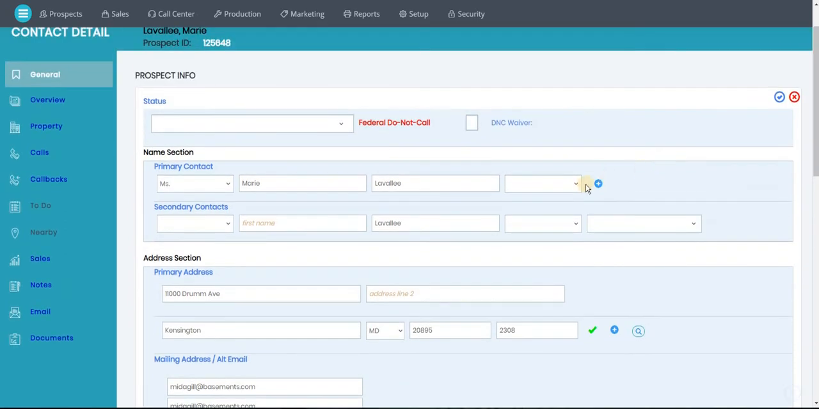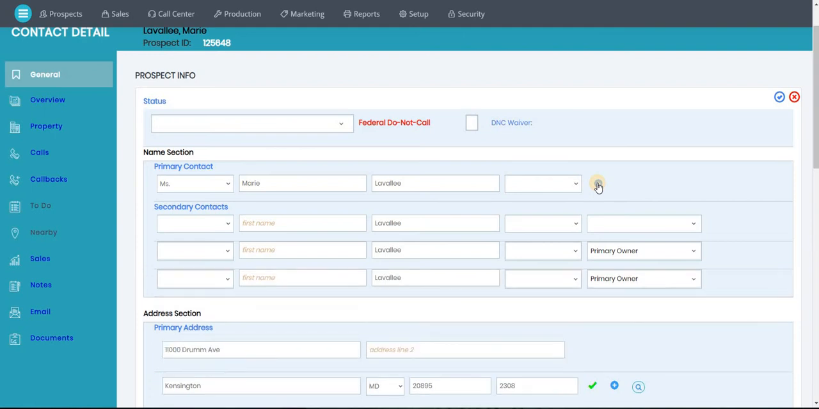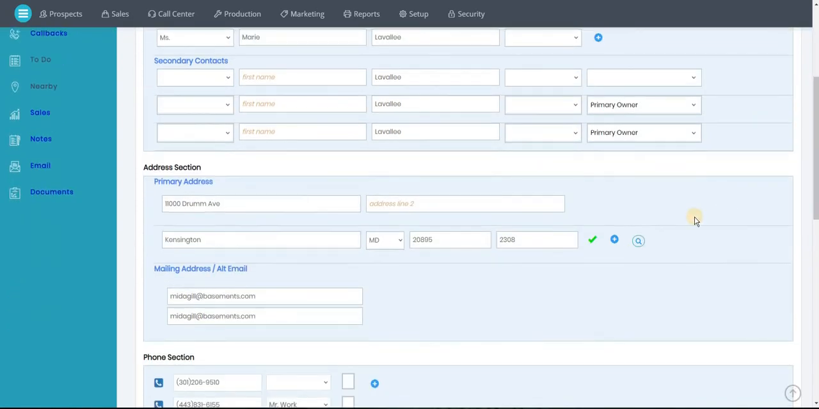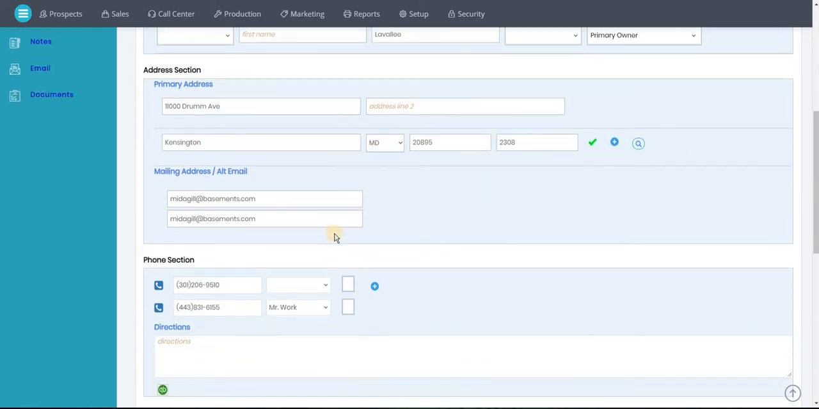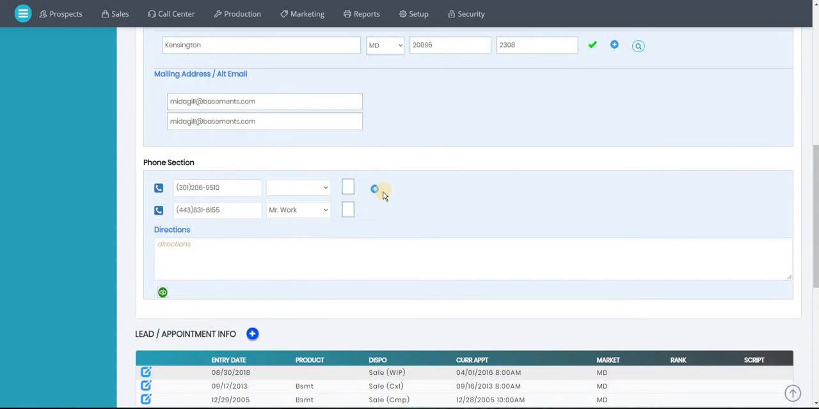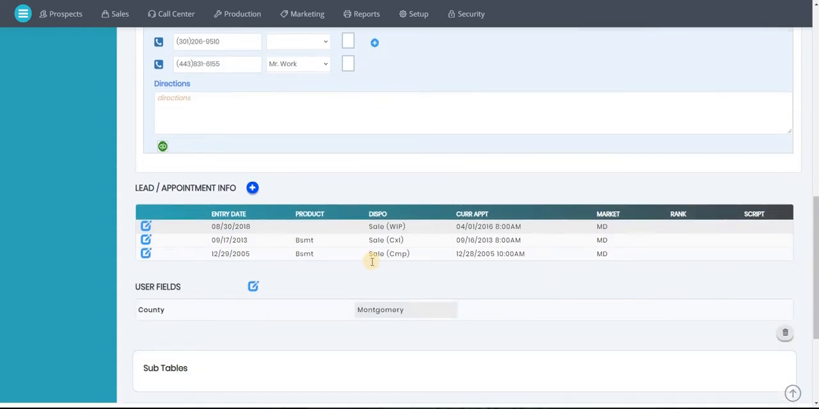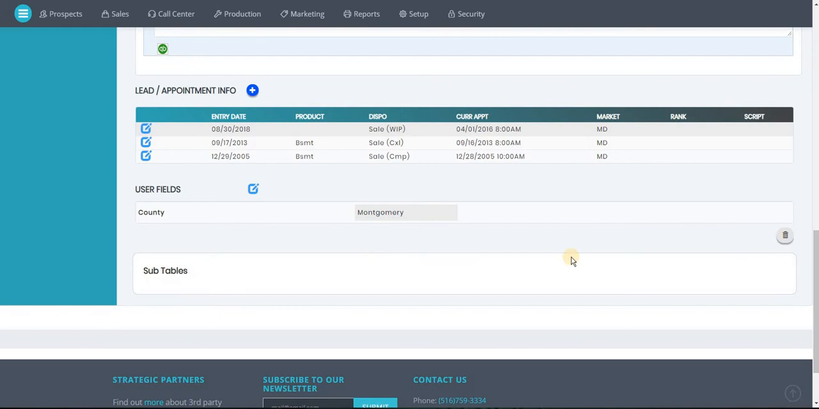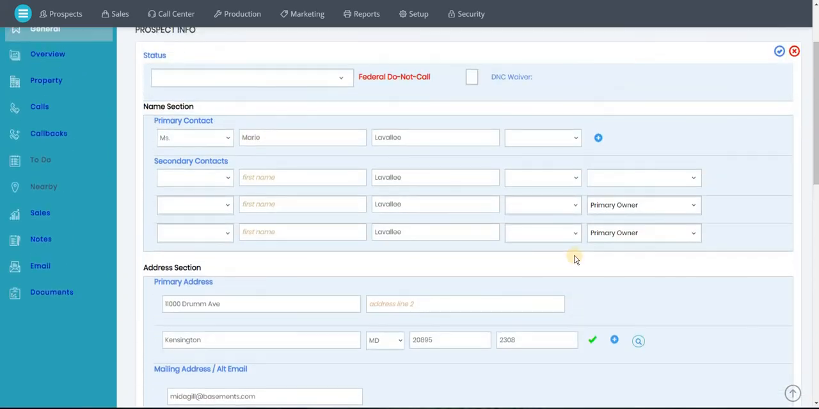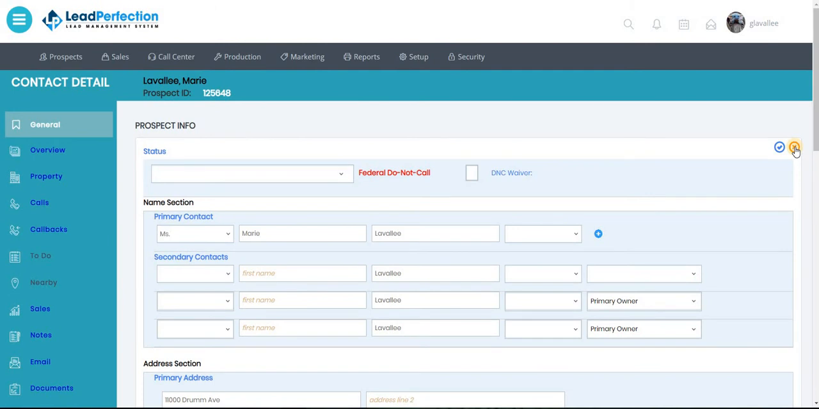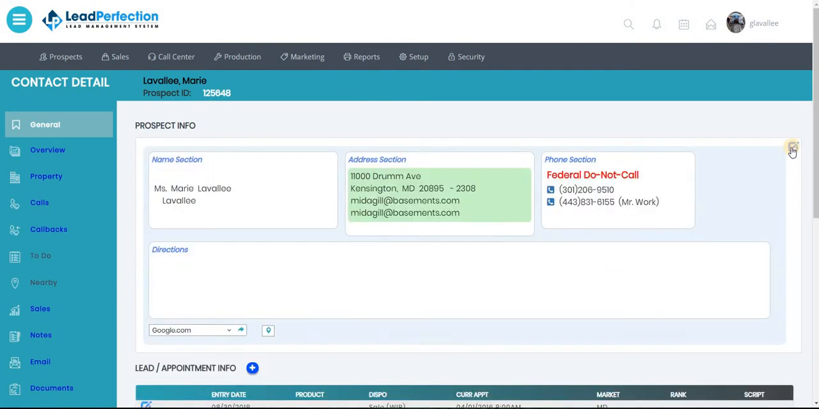Okay. If you see a little plus sign, it'll give you secondary contacts right there. Okay. More information. You can add a mailing address, alternate emails, bunch more phone numbers, and of course see your standard appointment data down here. Okay, as we scroll up, cancel any changes, or we could have saved the changes. A lot easier to read things.